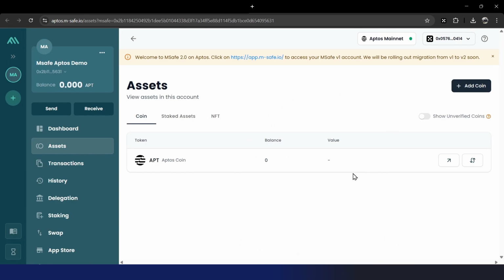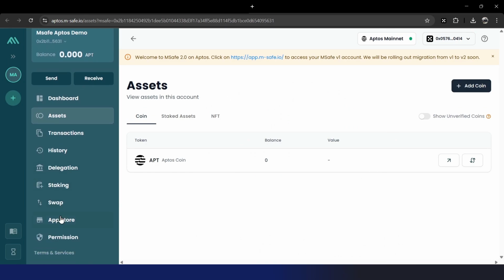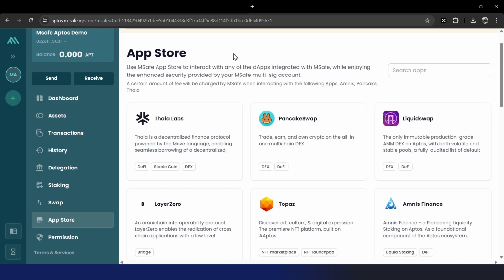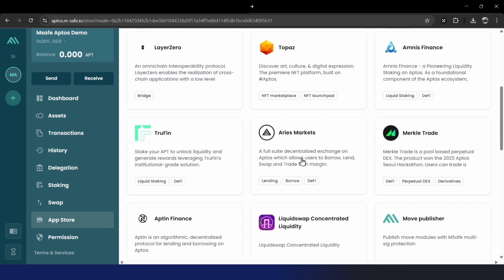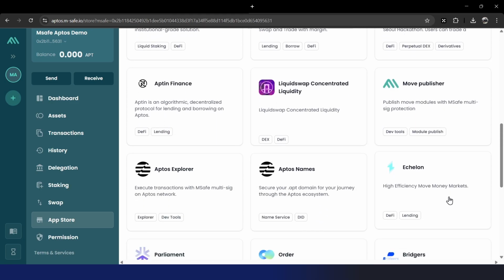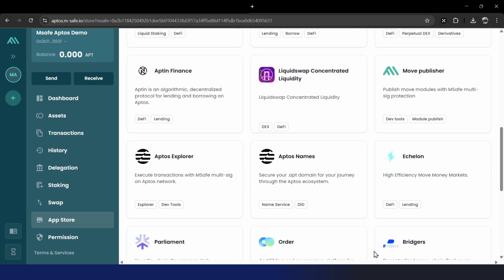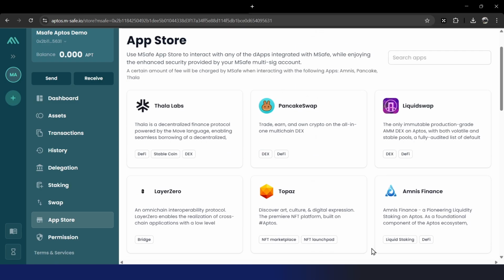Congratulations! Your MSafe account is now ready. You can deposit funds, send and receive crypto, and interact with supported dApps. MSafe supports most major Aptos DeFi dApps: Aries Markets, Amnis Finance, Echo Protocol, Echelon Market, and more.